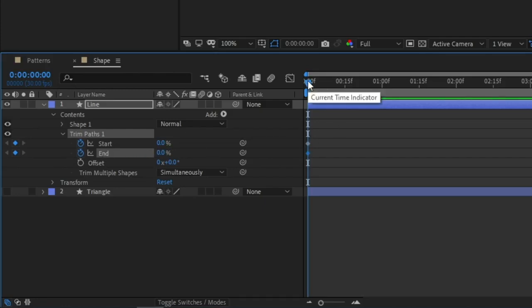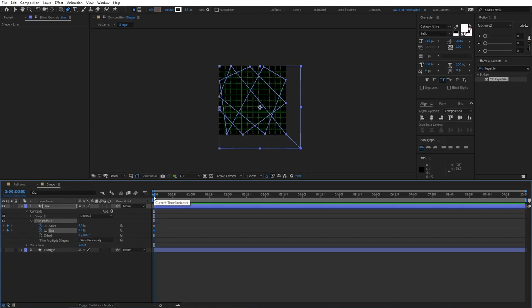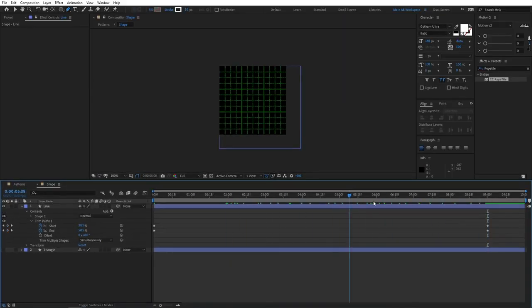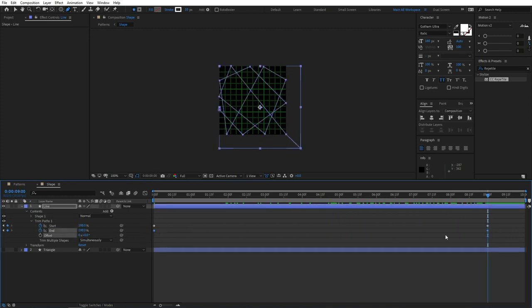Okay, so move to 9 seconds, create keyframes, and bring the start value to 100% and the end value to 100%. This doesn't really create anything at the moment. So what we need to do is offset the keyframes. Offset the end keyframes, move them forward actually.